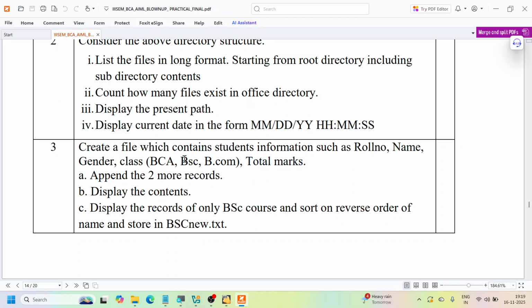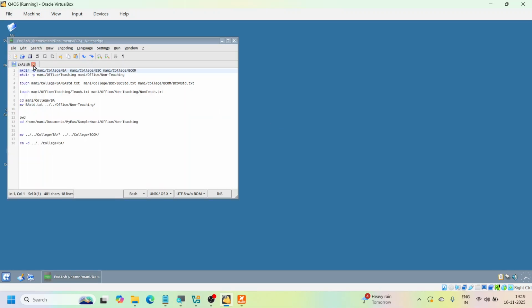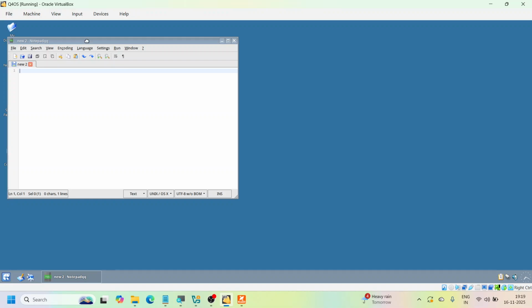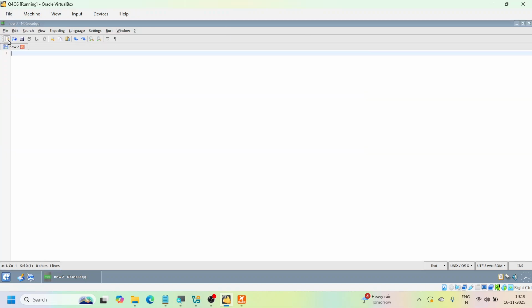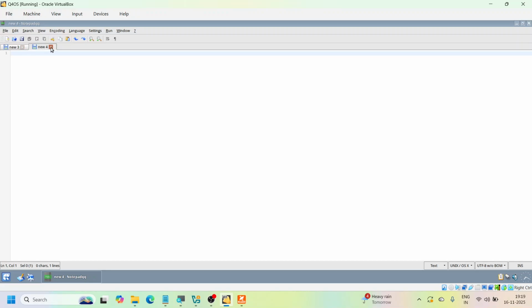So let's go ahead and create the student information first. I will switch to the Linux over here and I'm going to open the Notepad QQ for my application. Once the Notepad QQ is created, let me open up the new file over here. You can click on this new to create a new file, or you can click on the file and create a new file. It is one and the same.